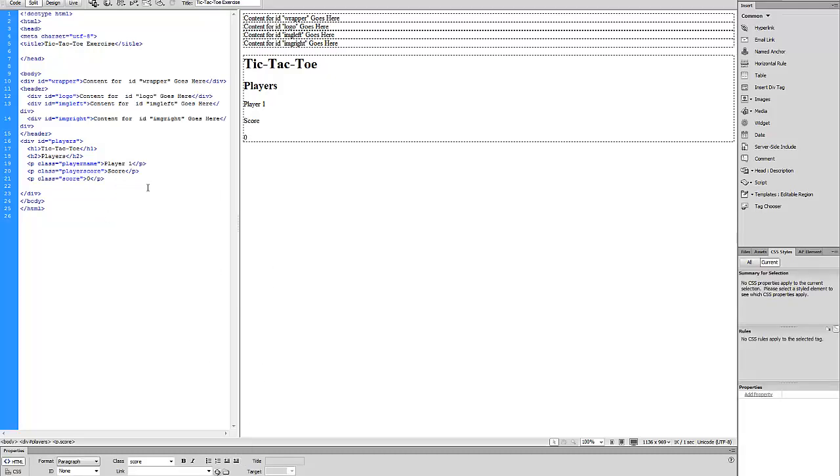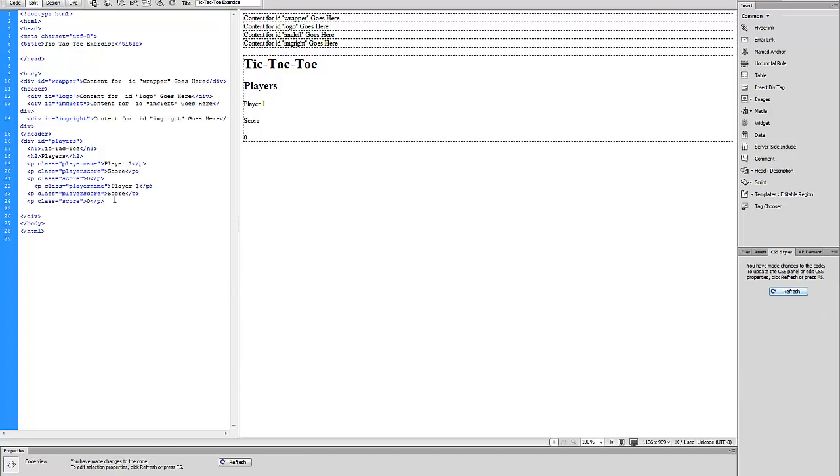Okay, so now I've got a group of information here, and what I want to do with that is I need the same exact thing for player 2. So I'm going to come in here and do a paste, just change that to player 2.